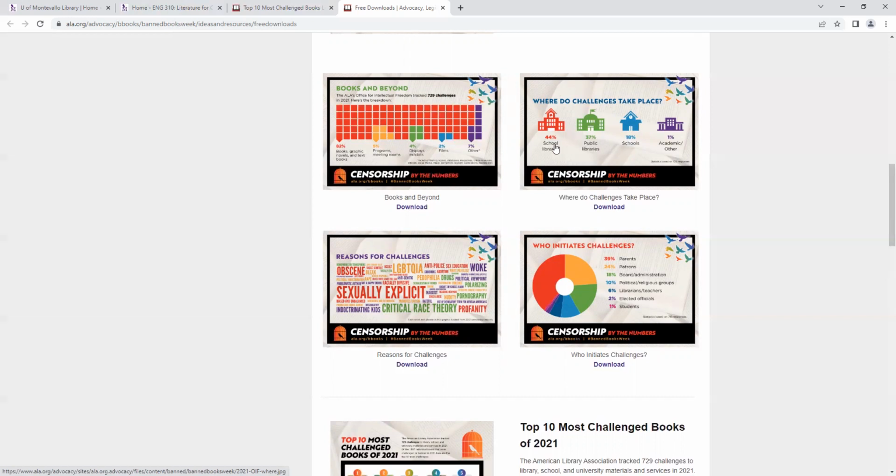So the difference between those is school libraries would be books that were in the library, whereas schools means stuff that was in the curriculum. I mean, it might have been in the library too, but it was challenged specifically as part of the curriculum. And then only 1% is academic or other libraries, like special libraries, things like that.